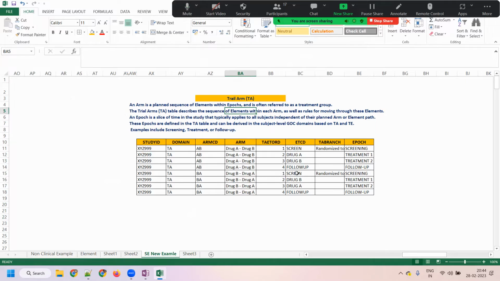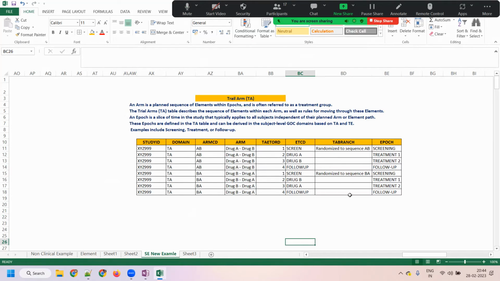All right. Now again, I come back. Now you can see here I have written the TA branch. So the first guy, or whoever got randomized to the sequence AB, this is going to be the path. Whoever got randomized to BA, this is going to be the path. Nothing but my arms are also done. So now the design is completed. What are the elements? Start rule, end rule, done. What are the treatment arms? Within each treatment arm, what are the elements and how they got randomized, and the respective epochs, done.